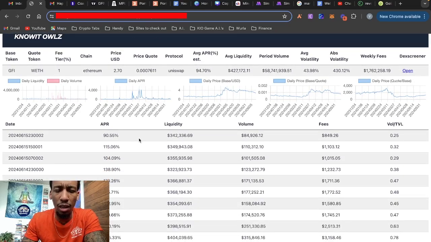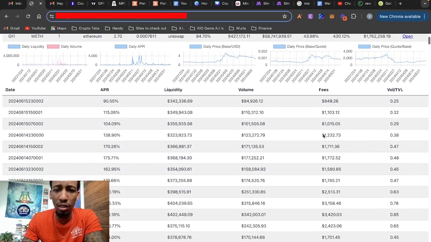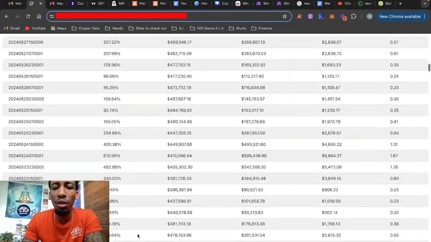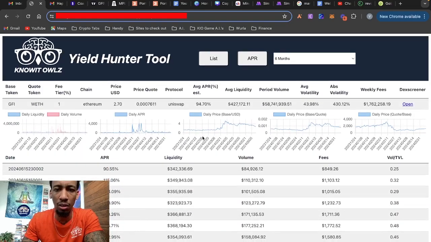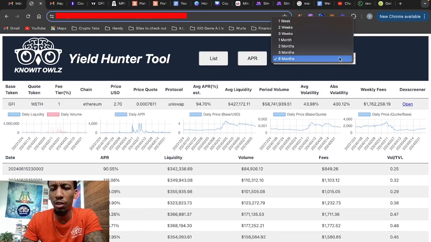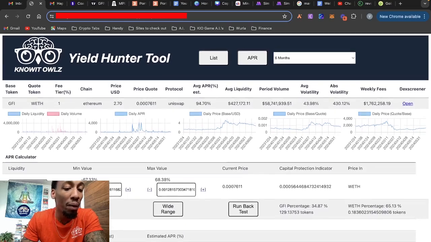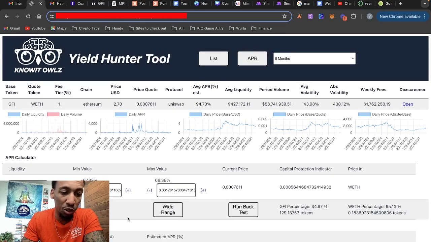I can search the APR per day, the volume and TVL ratio per day, the volume and fees by the day, going all the way back to 6 months, right? I can click this and I can go from 6 months all the way down to 1 week. We're working on having that extended further. If I hit APR, I can also backtest on here, which is really, really cool.